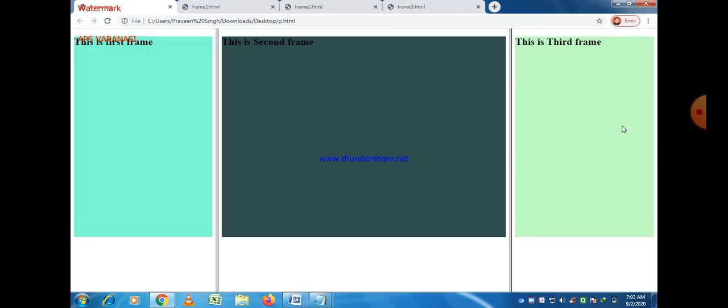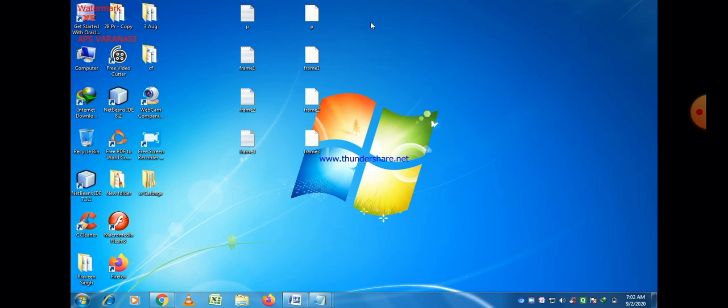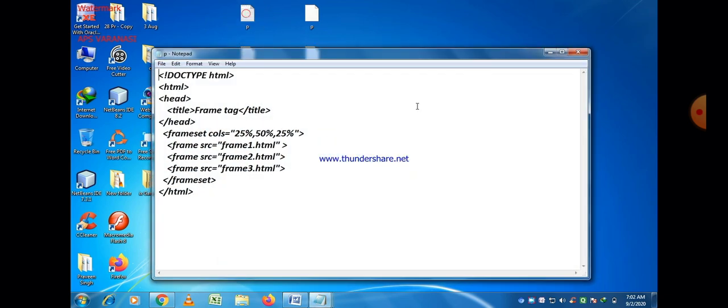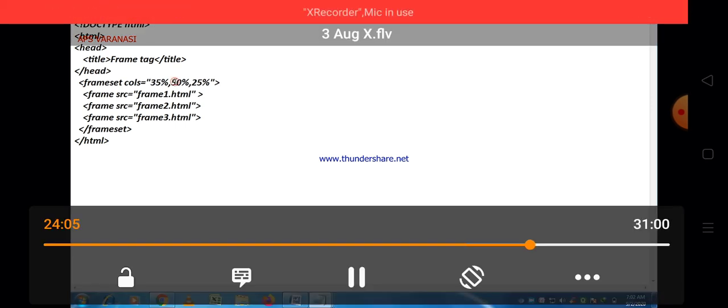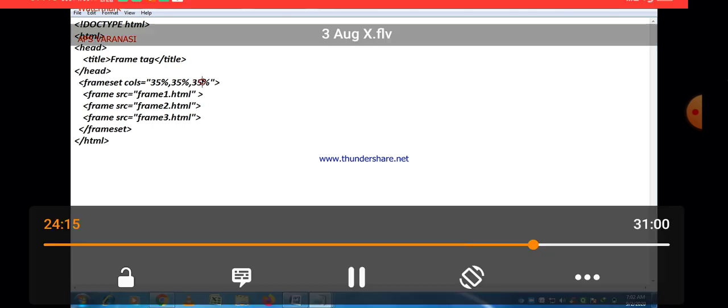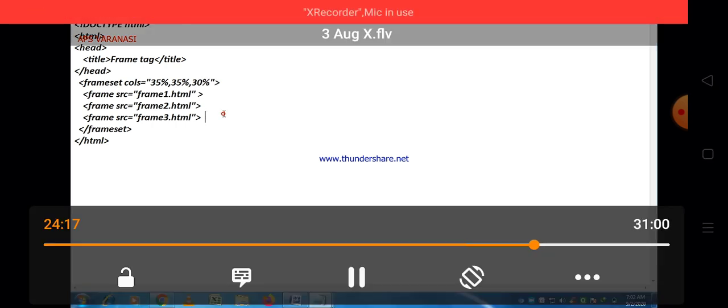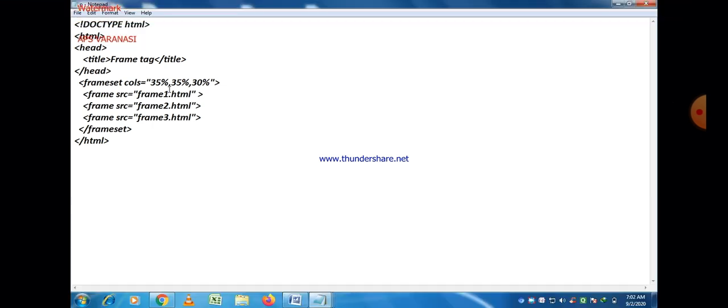Just save the program. Here you can see that different percentages are given, so you can change the percentage, and according to that the portion of the frame will change, and the total should be 100%. So the output basically works according to that percentage.